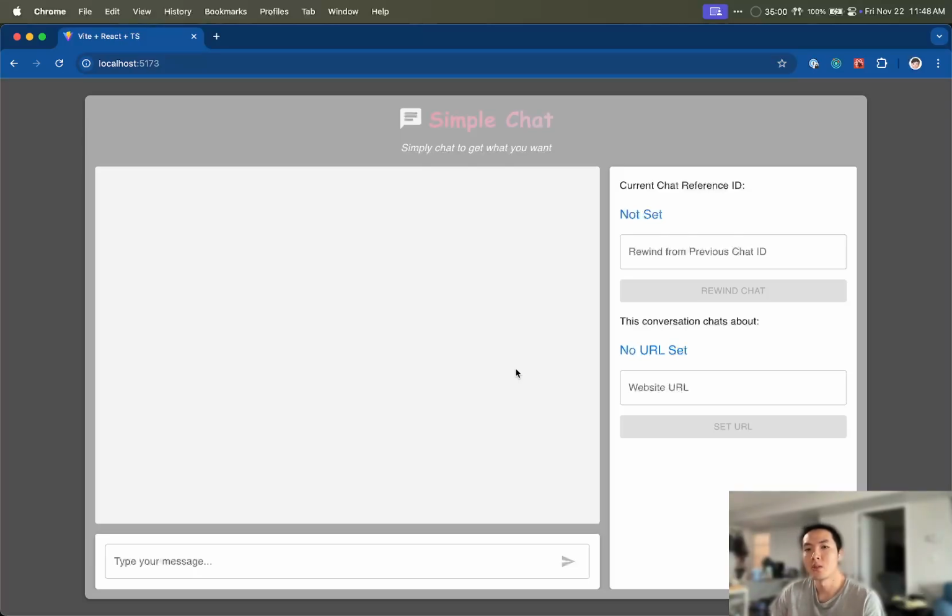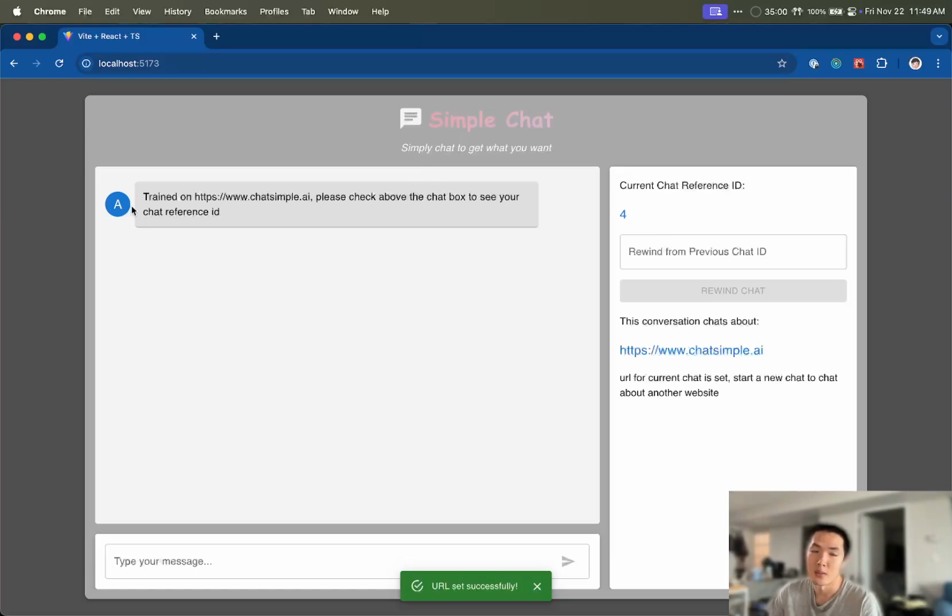In order to start a conversation, you just enter a URL. Let's say chatsimple.ai, set URL. Then the assistant will say, A stands for assistant and U stands for user, trained on chatsimple.ai. If the user enters a website URL that does not have all the sufficient portions, just like what I entered, chatsimple.ai, it will autocomplete to the correct version of the URL.